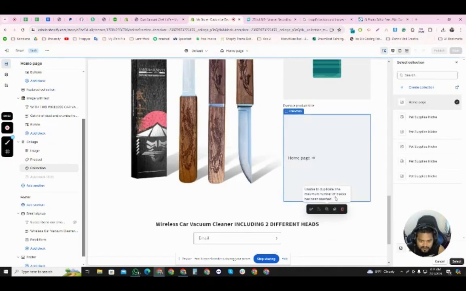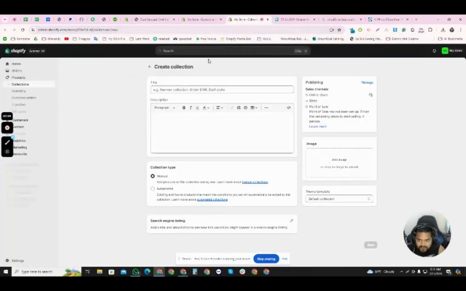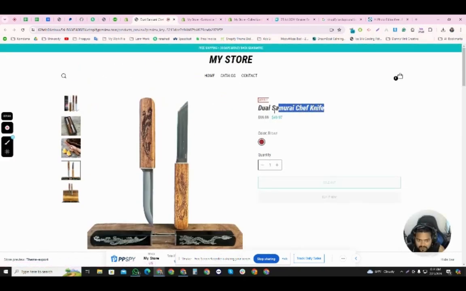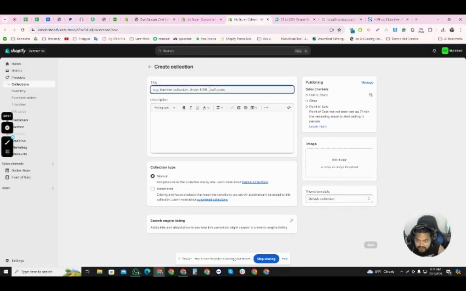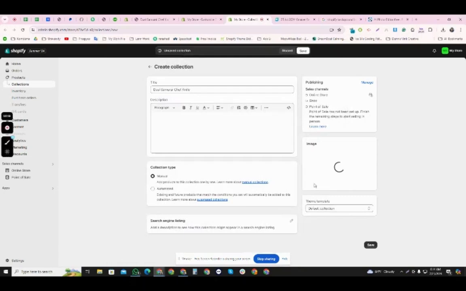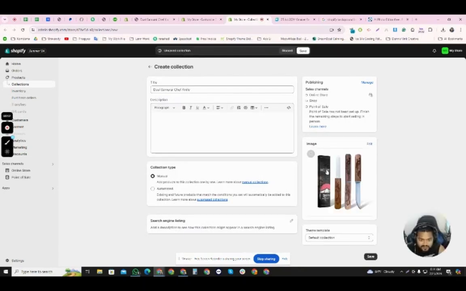Home page. Let's create a collection. Dual summary knife. I'm going to make the collection the knife. I'm going to add the images also. I already have these images to add to this collection.